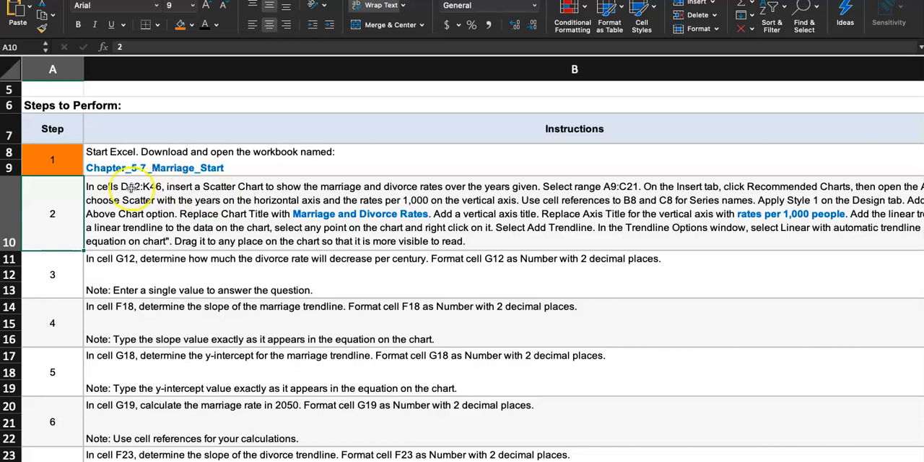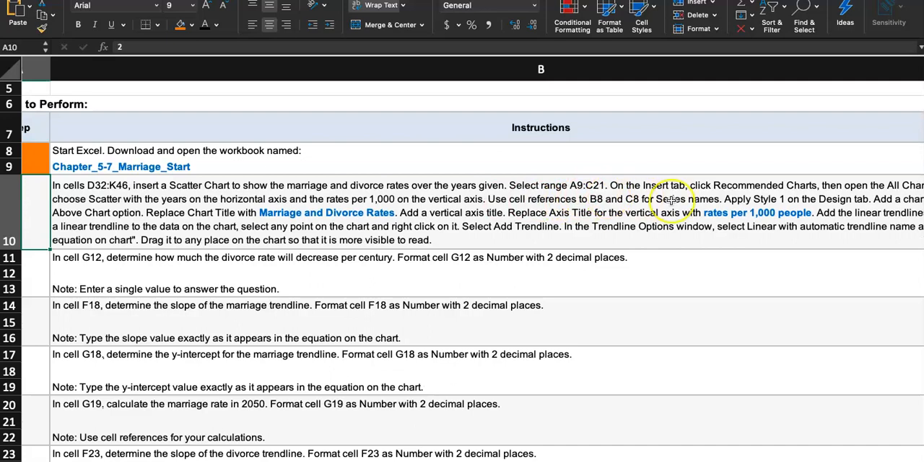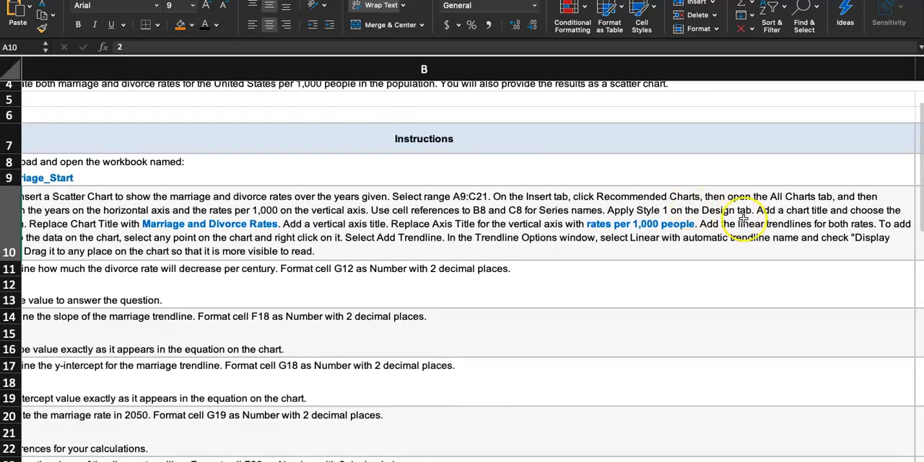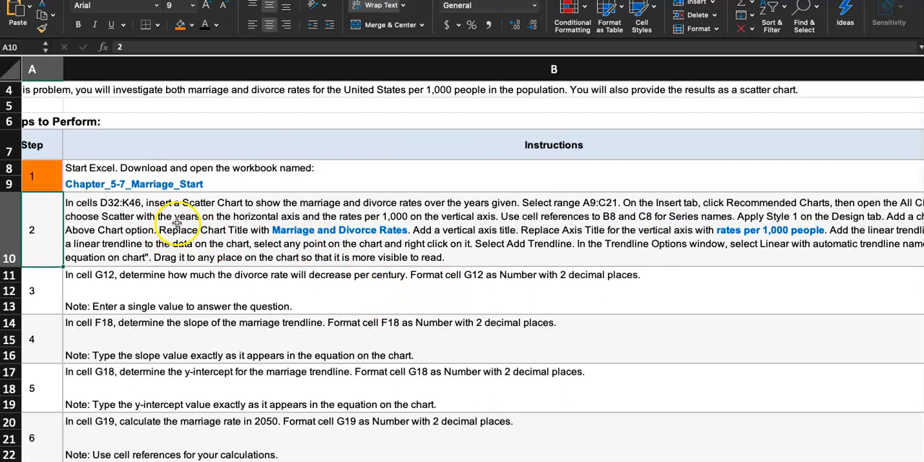So let's see. In D32 to K46, insert a scatter chart to show the marriage and divorce rate over the years given. Select A9 through C21 and the Insert tab. Click Recommended Charts, then open the All Charts tab. Now my MacBook has it slightly different, so if you're with a Windows computer, this direction may work, but whenever I try to open up the All Charts tab, I don't see that one on my computer, so I have to go and search for this scatter chart, and then choose scatter with the years on the horizontal axis and the rates per 1000 on the vertical axis.